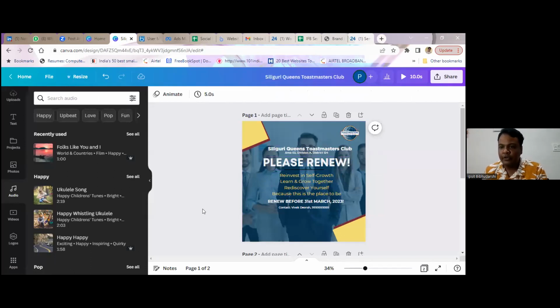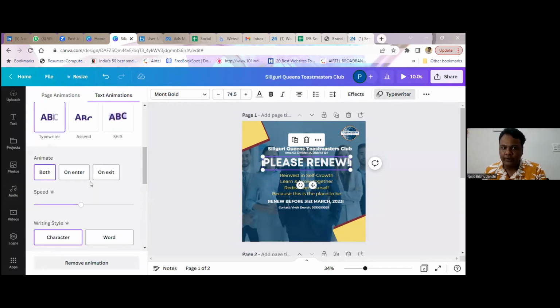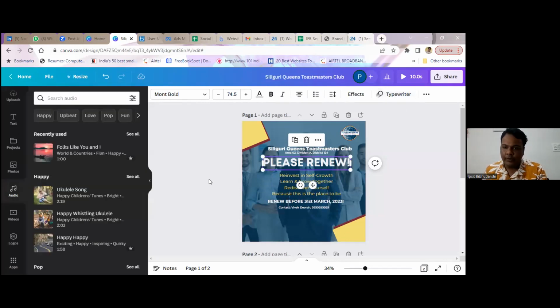Sometimes it looks good when the pictures are moving across or the letters are being typed. And nothing, just 2 clicks. Click on the text, go to animate and select your option. Clear? And you can include any videos also if you want to.